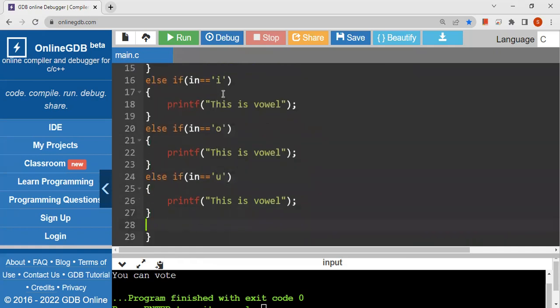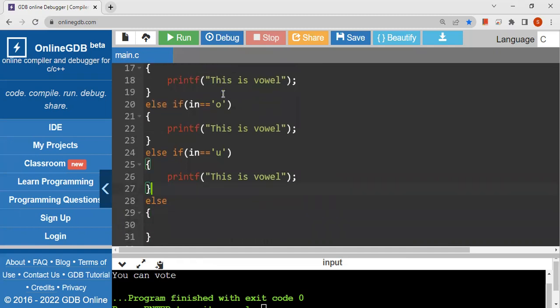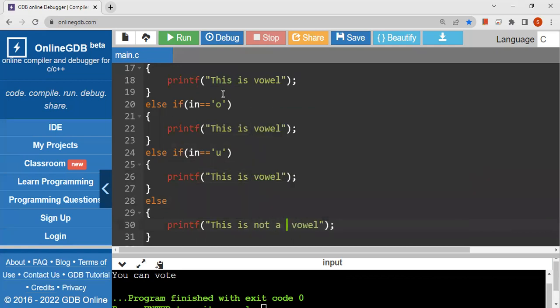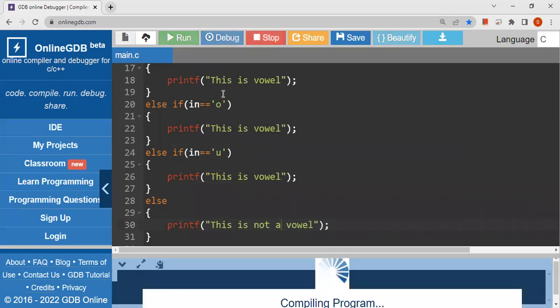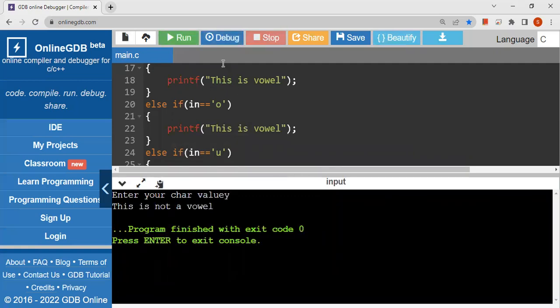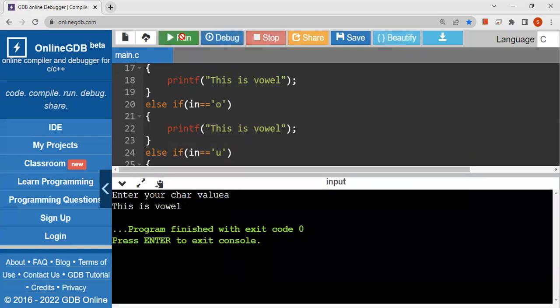And what are we going to put in the else block? Else means that it is a consonant. So, this is not a vowel. That's it, that works for me. Let me run this code. If there is any error, we can identify that error at this section. So let me enter Y. This is not a vowel. Perfect. Let me go with A. This is a vowel.